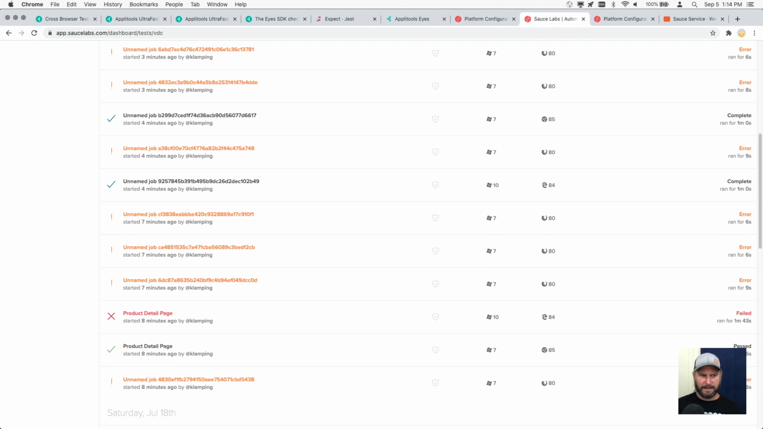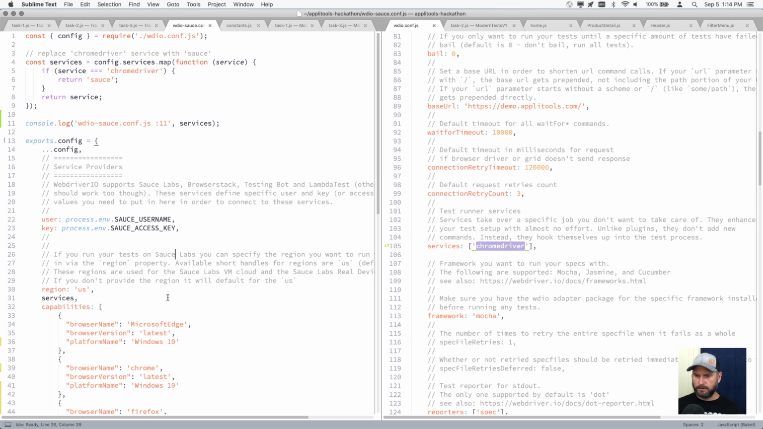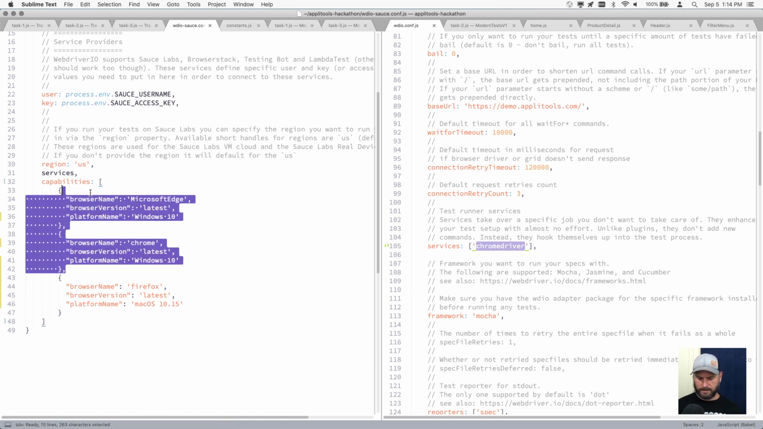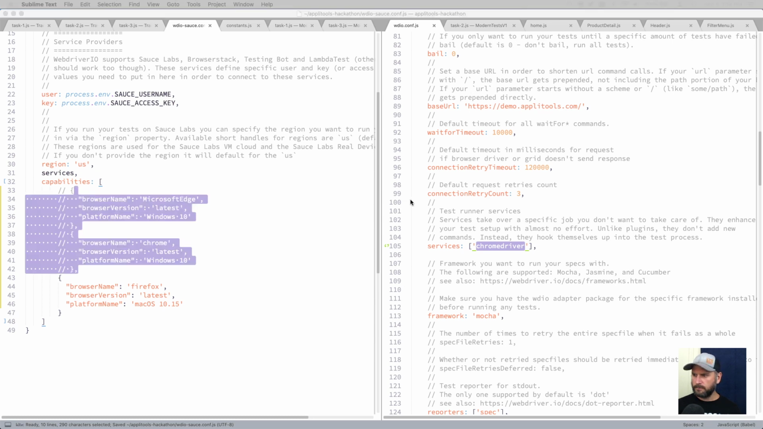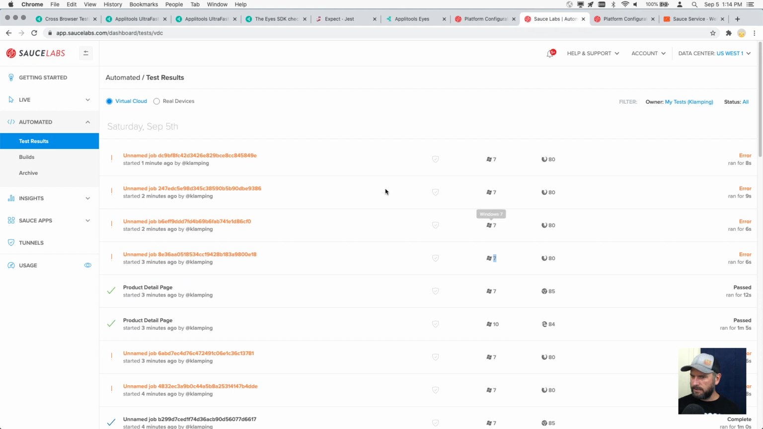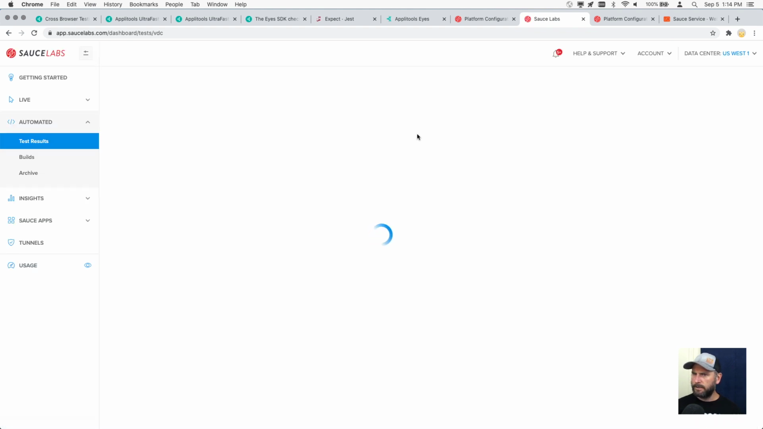Did I forget to save? No, it's in there. Platform name, Mac OS X 10.15. Why did that not work? See that? Oh, man. Why did it do that?